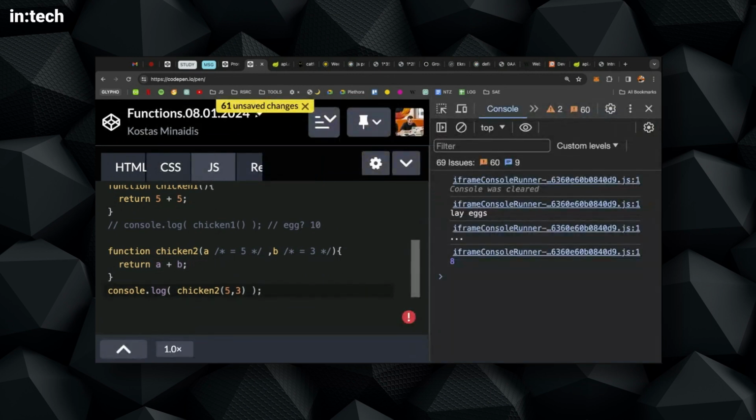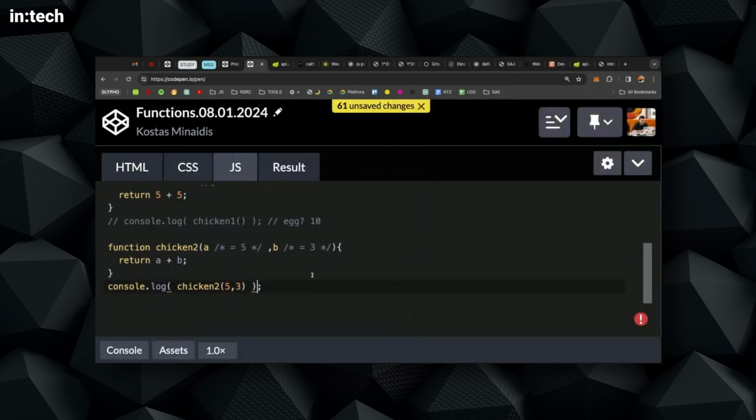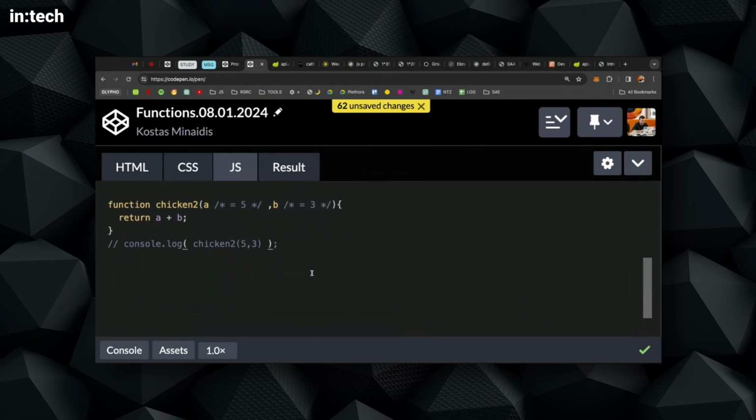And indeed, we get 8. Okay, now slightly more interesting is this. We covered a little bit about this function, returning function.